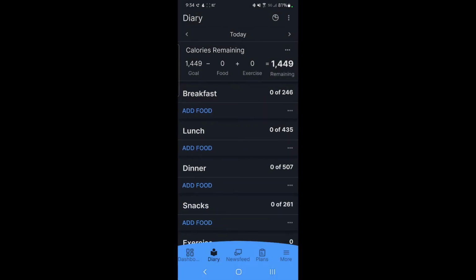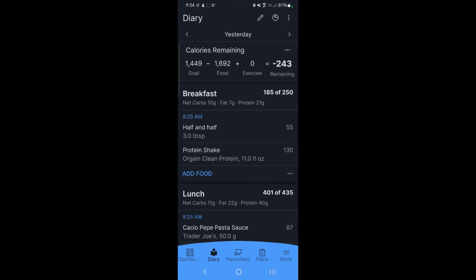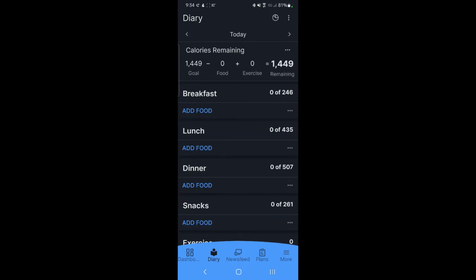I also want to show you that here at the top, you see today, right in the top middle. Well, if you click that little arrow on the left, it's going to take you to yesterday. And if you click to the right, if you wanted to plan ahead, you could put in tomorrow's. So we're going to go back. Make sure you're always on the correct day, by the way. So I'm going to put that back on today, and then we're going to add our protein shake.